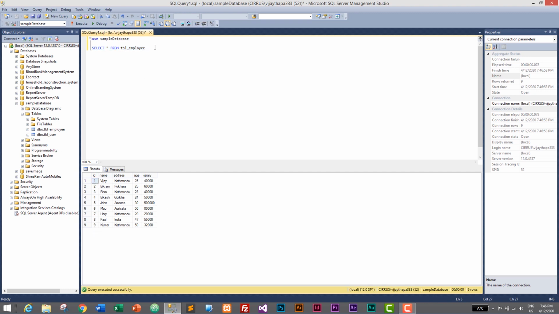So let's count the total number of employees using the count aggregate function. I'll use select and count, and let's count the name for now. Select count name from TBL underscore employee. So let's select the query and execute it. It gives that there are 9 employees in our TBL employees table.